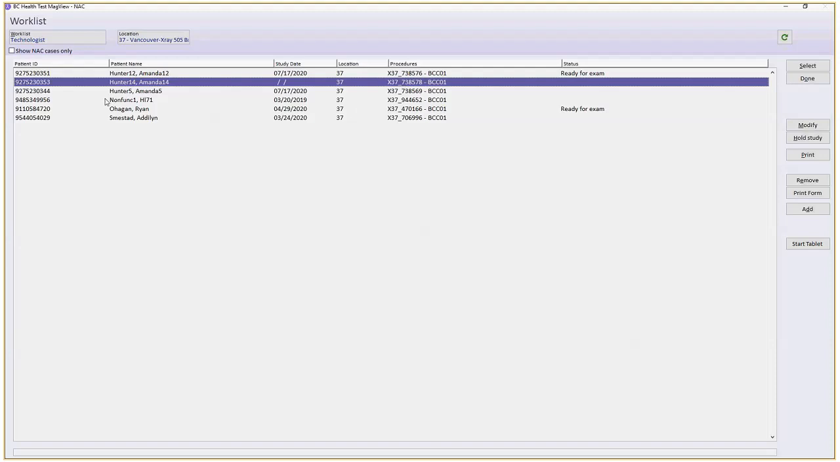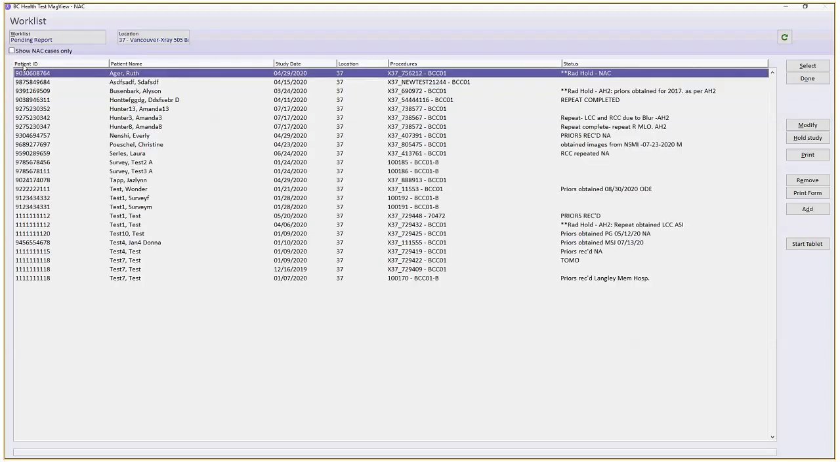So once you bring the patient in the exam room, make sure you select the correct patient from this work list and that it matches the patient's name on your acquisition workstation as well. Another work list is the pending report work list. This is a work list that holds patients that have exams that are ready to be read.